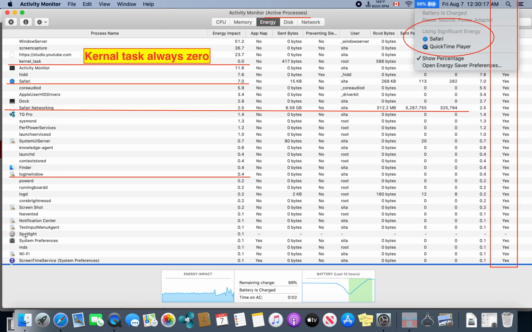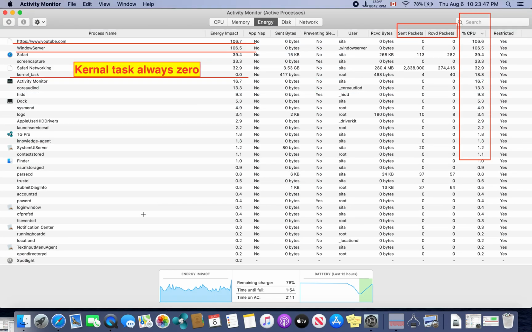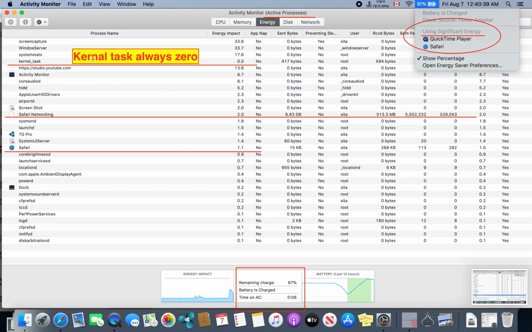Again, Spotlight will not show its detail, but that changed today. Kernel task EL is 0 as always. YouTube is 106. Windows Server 108. And there's Spotlight again, and it will not show the detail. All these processes are active processes. CPU usage, of course, is nearly 300%. Kernel task is 0 when it shouldn't be.